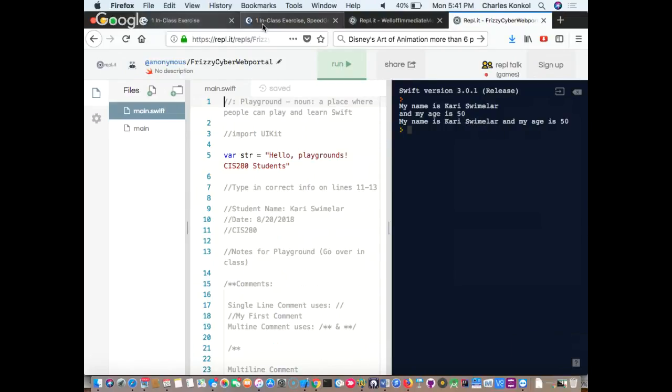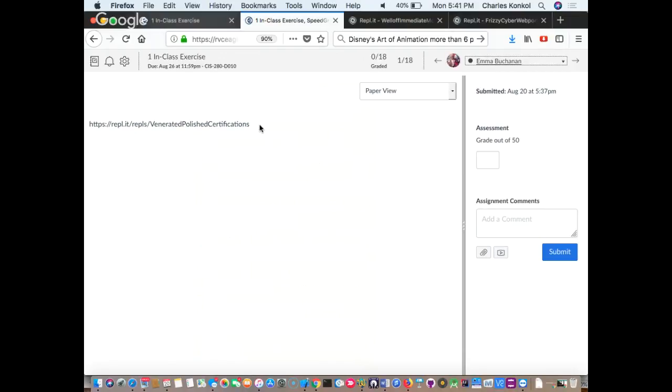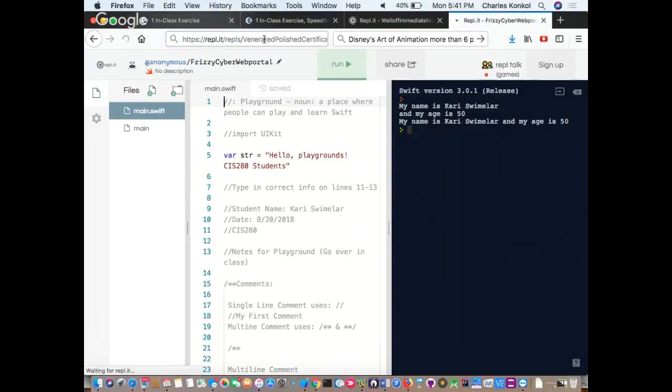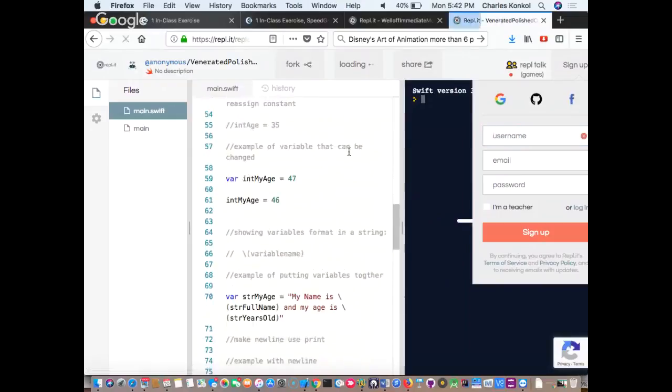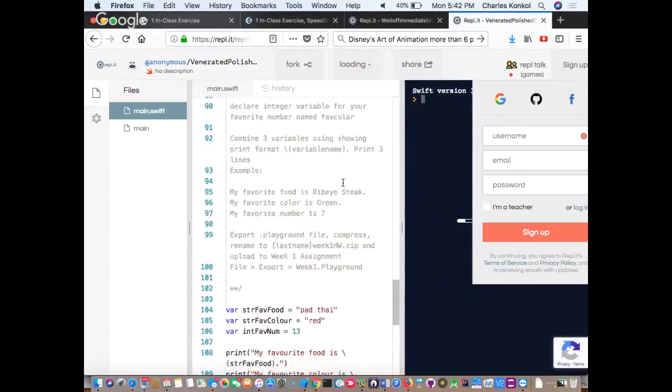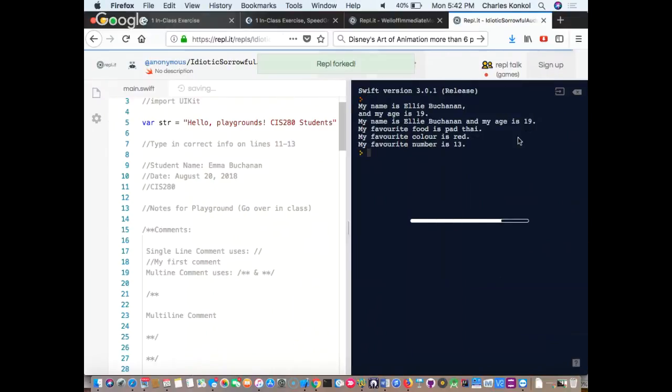Let's do another one. All right, we'll do Emma. I love these names they generate automatically. Venerated, polished certifications. All right. There we go. And here's her code. Pad Thai, red, and favorite number 13. Lucky 13. Here we go. And then there's our output on the print statement. I'll do one more. Why not?